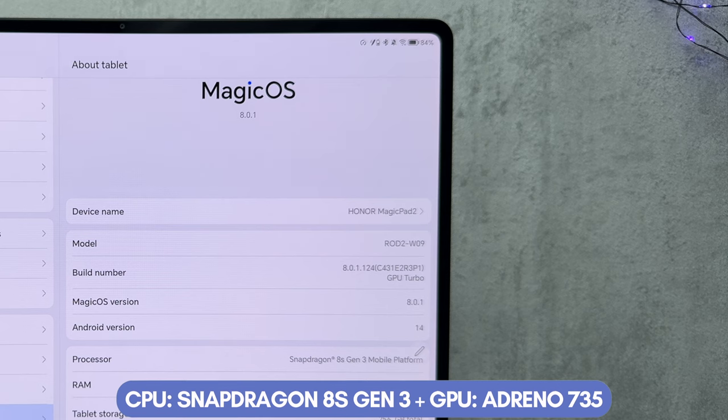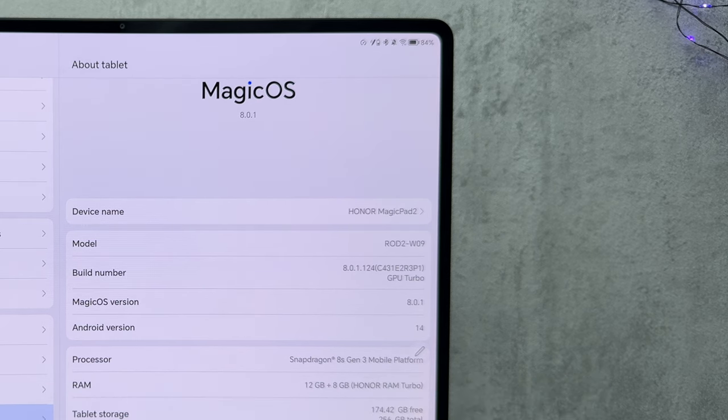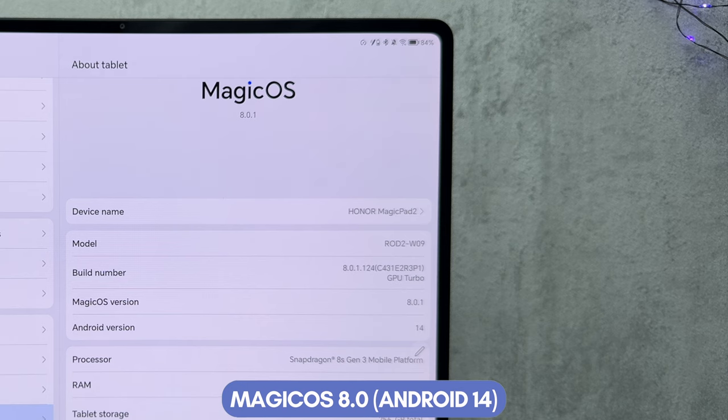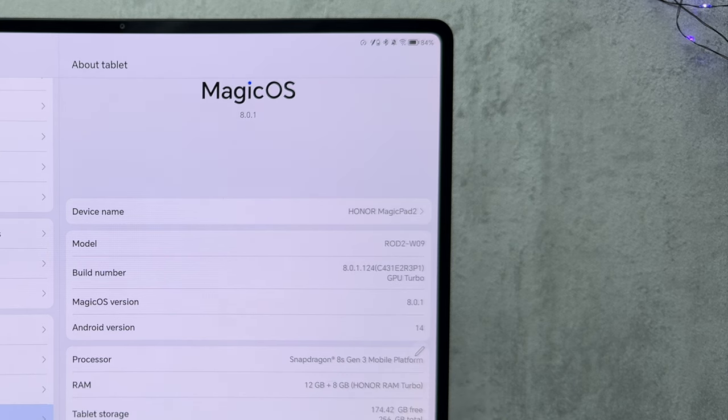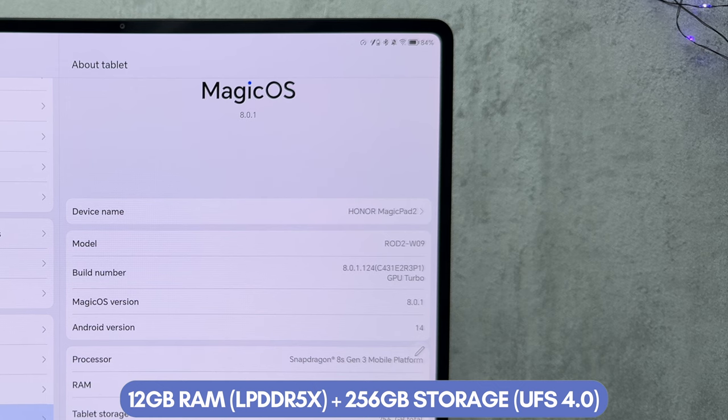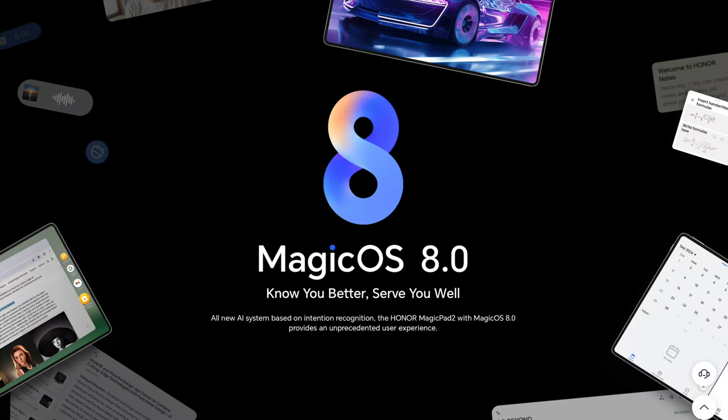Under the hood of the Honor Magic Pad 2, we're working with the Snapdragon 8s Gen 3 CPU, paired with the Adreno 735 GPU. We have 12GB RAM built in, which is extended by an additional 8GB with RAM Turbo by default. You get 250GB of storage, which obviously isn't expandable. We're running on Android 14 with Magic OS 8.0.